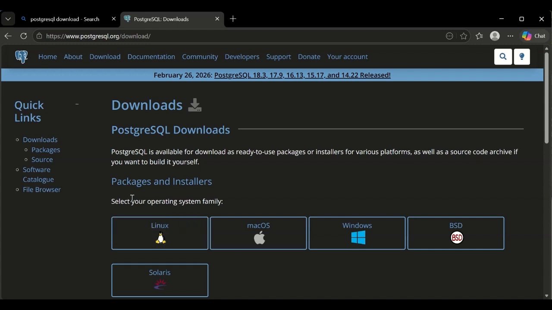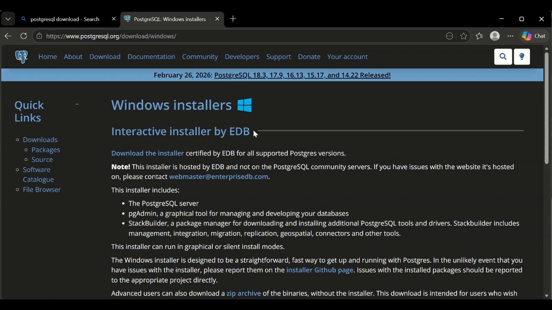Now, based on your operating system, you click the particular one. If you're on Linux, you click on Linux. If you're on Mac, you click on Mac OS. Okay, I'll go back. I'm on Mac OS. If you're on Windows, you click on Windows, BSD, Solaris. Now, I'll click on this. I've clicked that, this is for Windows now.